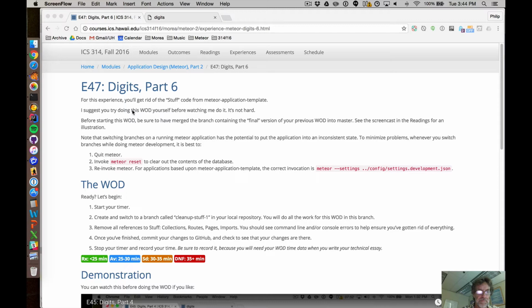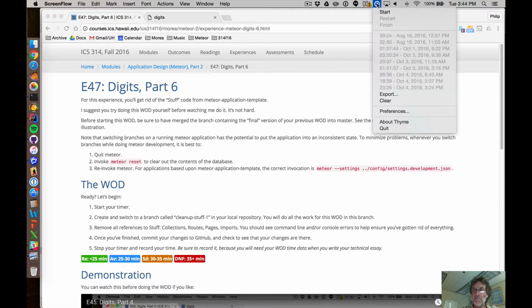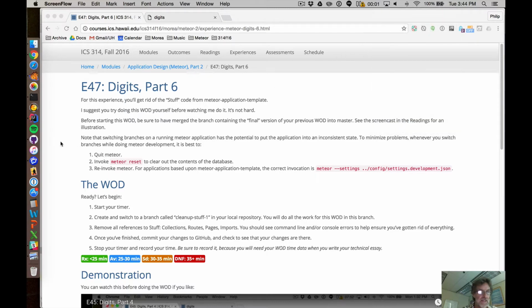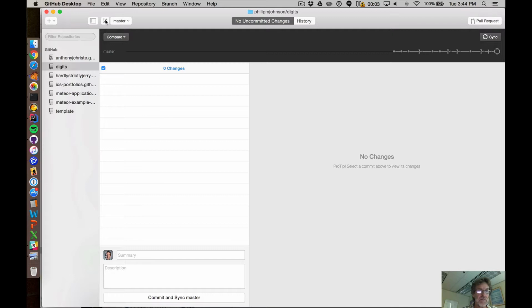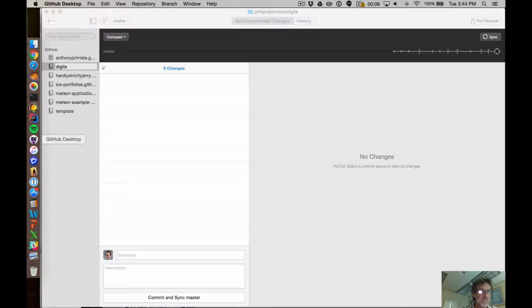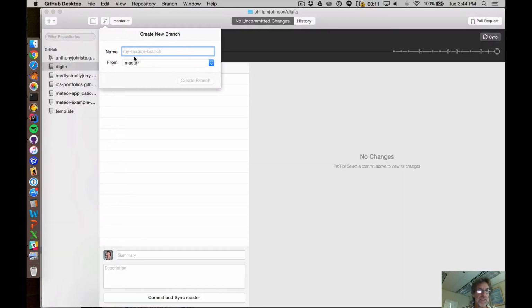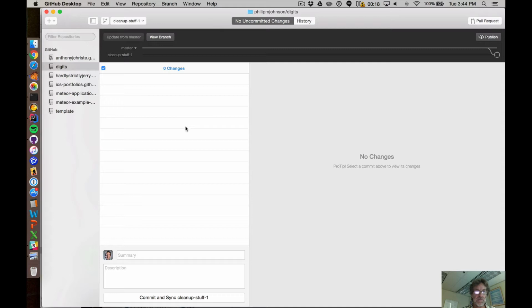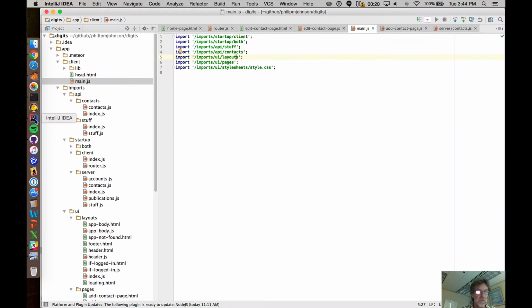So let's start the timer, and then we'll go to GitHub and we'll create a branch. What's this thing supposed to be called? Cleanup stuff 1. Okay, so create branch, cleanup stuff 1, create the branch, and then we go to IntelliJ.